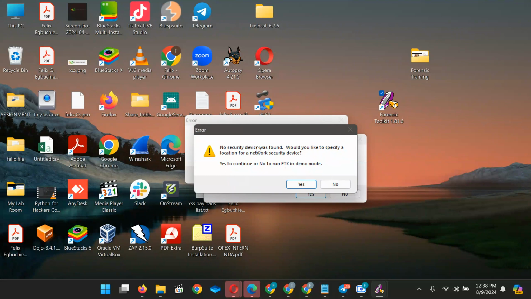So the thing is that after you've installed it, it's going to ask you this question: no security device was found. Would you like to specify a location or network? Yes to continue, or no to run in FTK mode. But you have to click on no. No is what you have to select.